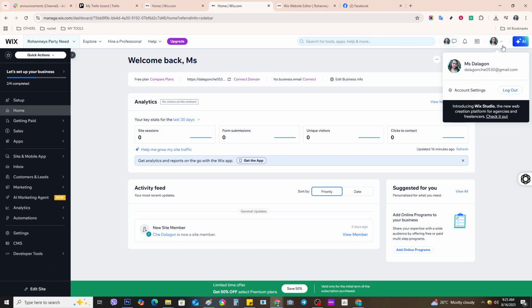To begin, head over to wix.com. Here, you'll find the gateway to accessing the site you wish to enhance. Log in using your account credentials. Once you're in, locate and open the editor for the specific site you want to work on.